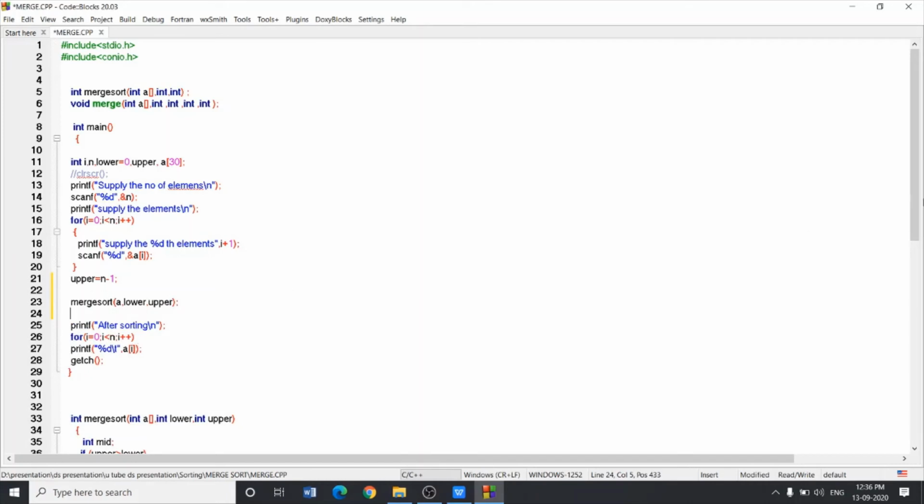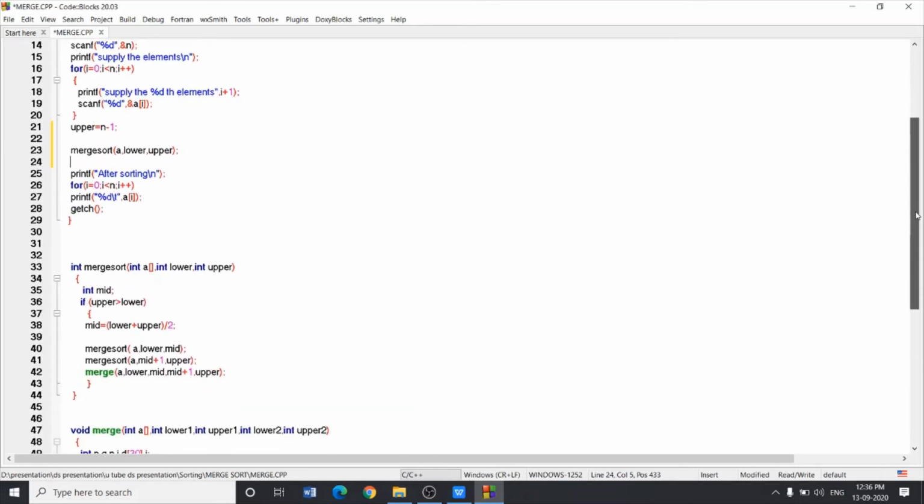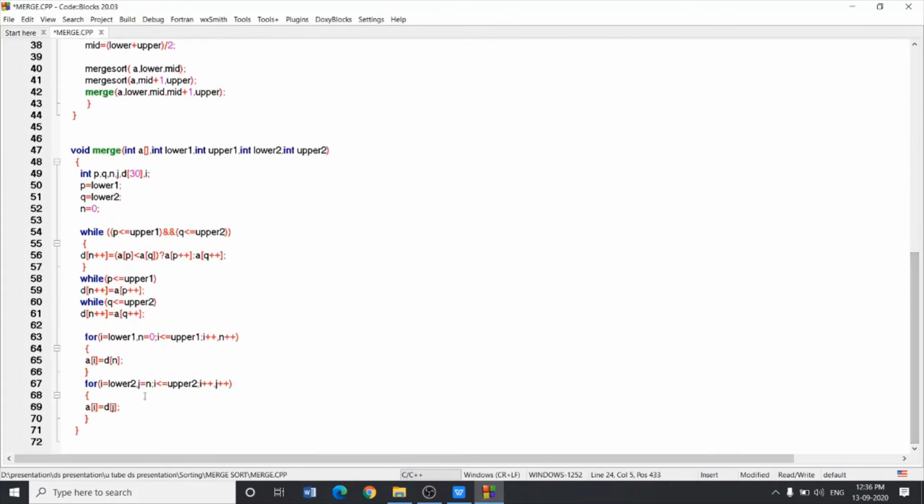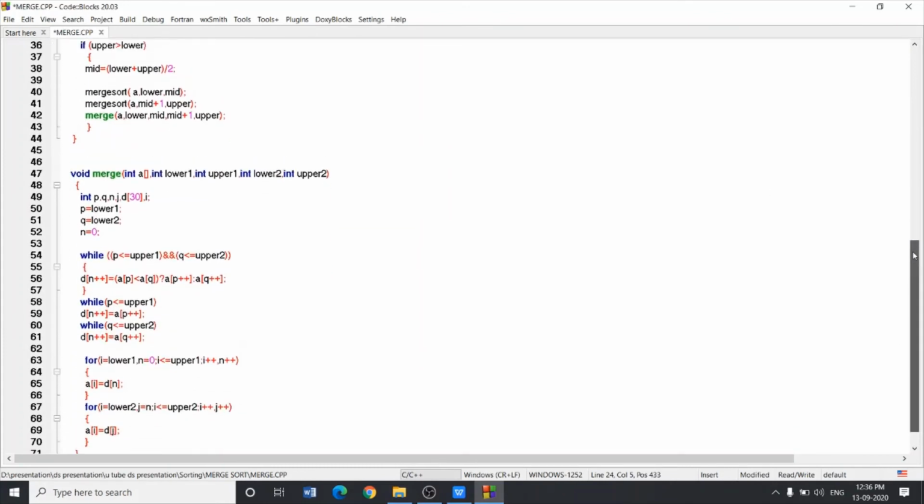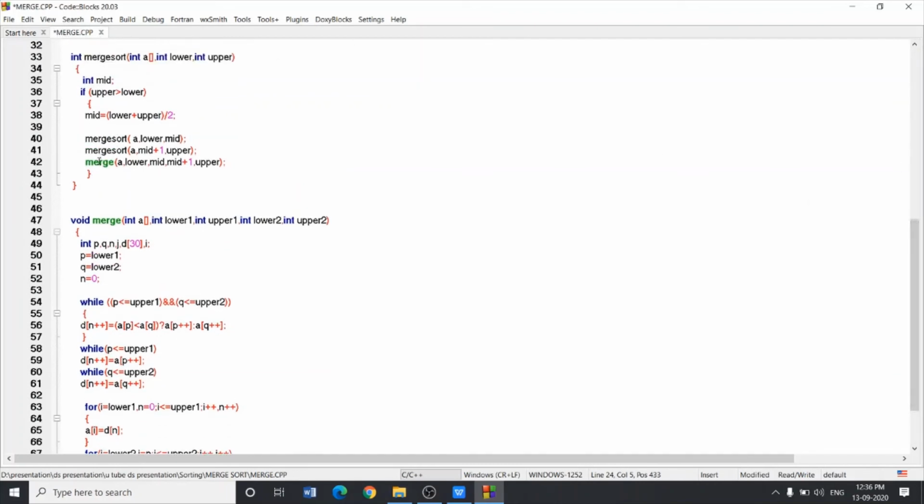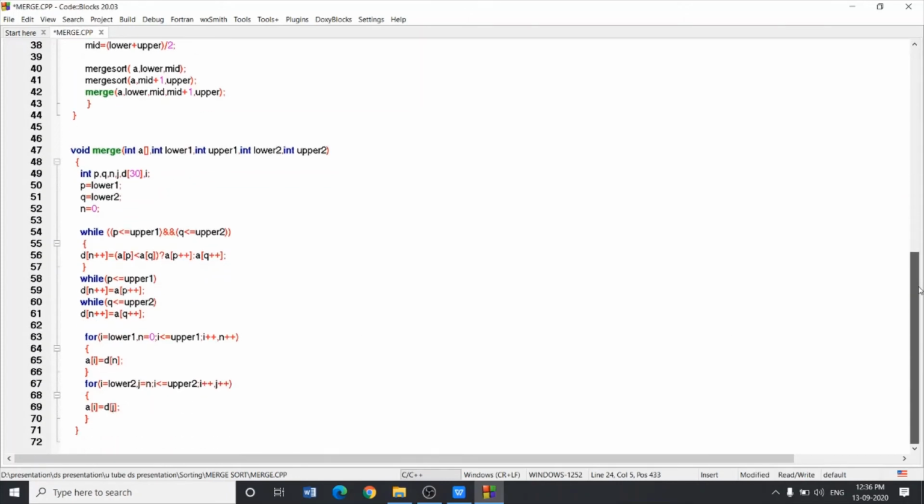Now when you call merge sort function, the body of merge sort function is written here. Here the parameters are array, lower value and upper value. We are passing lower value and upper value from main. And this is the body we already discussed. And this is the body for merge function. From merge sort function, we call the function merge, and the body of merge function is written here.